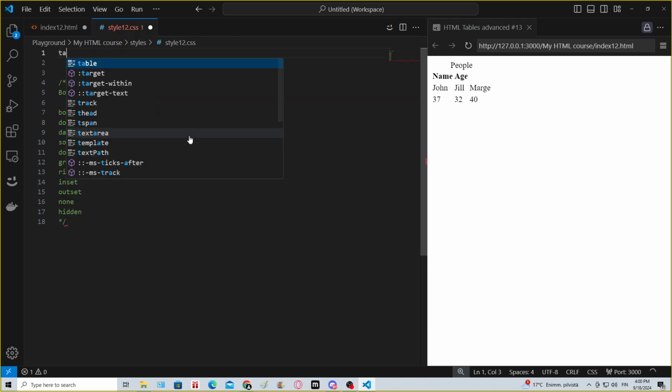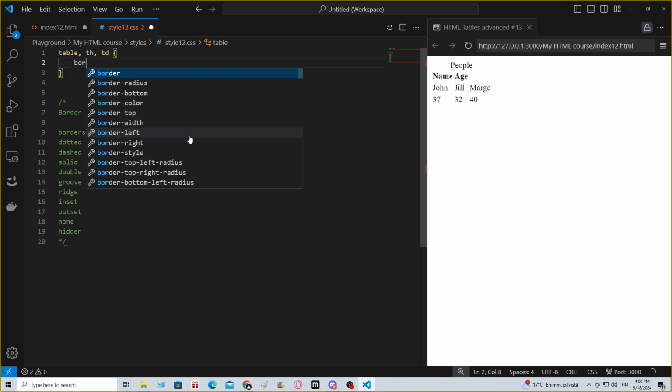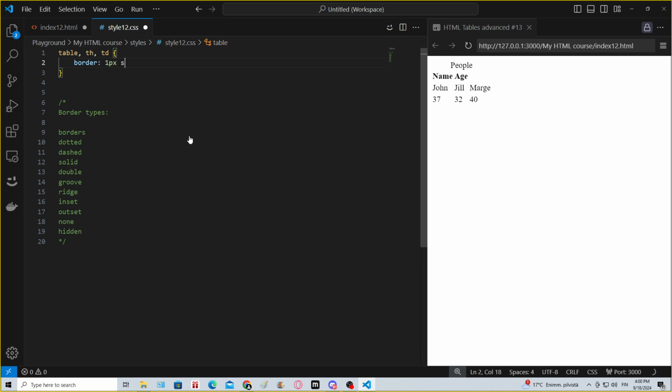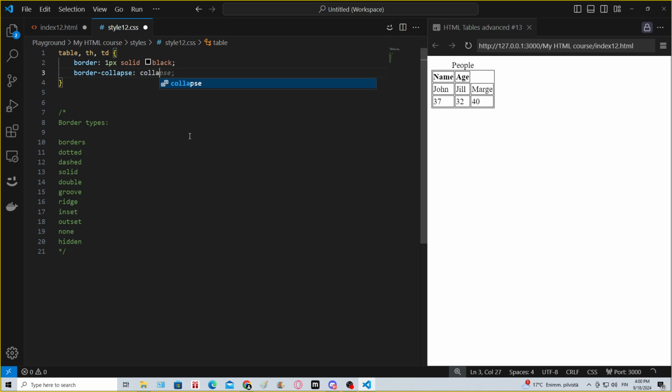So let's go table, th and td. Let's add a border of 1 pixel solid black. There we go. And let's also use the border-collapse property to make these borders single borders and not double borders. There we go. Okay.